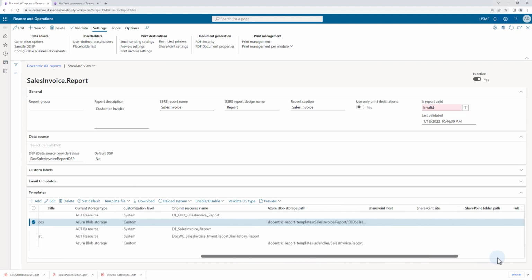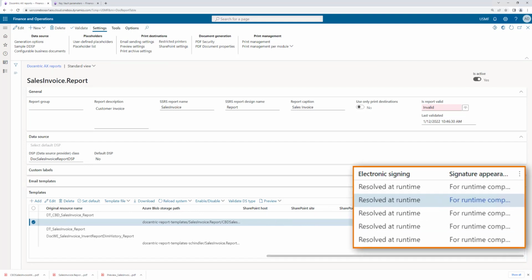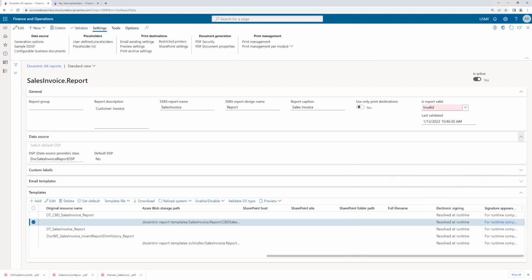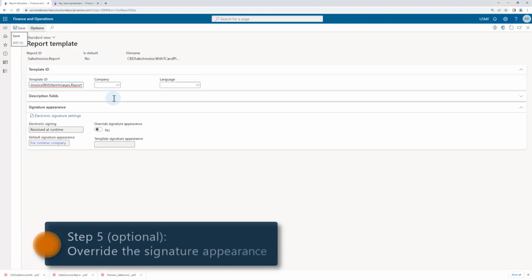If we scroll in the templates grid to the right, there are two fields that should give us a clue of the electronic signature and the electronic signature appearance that will be applied. Because each of my templates can work with any company, these two properties will be resolved at runtime based on the legal entity from which we are printing and the configured certificates. But we can also override the appearance by clicking the Edit menu item and enabling the Override Signature Appearance flag.